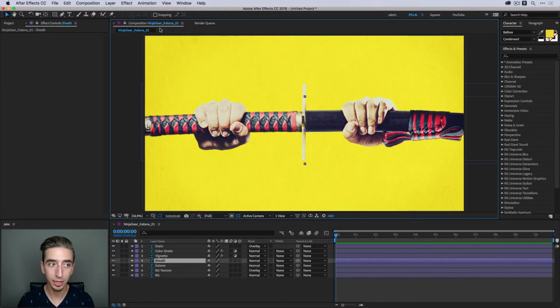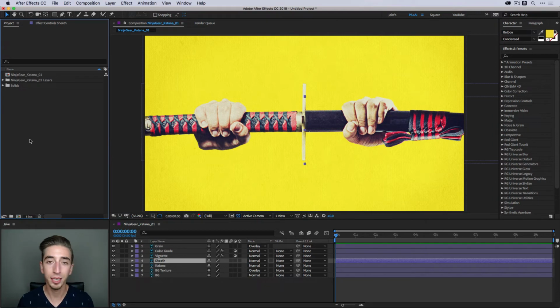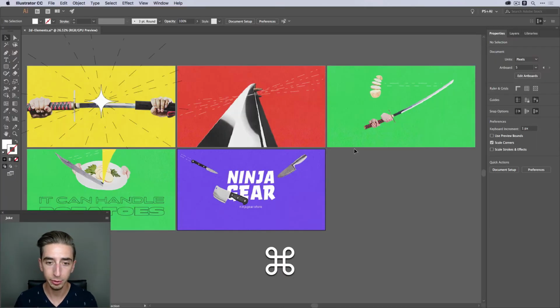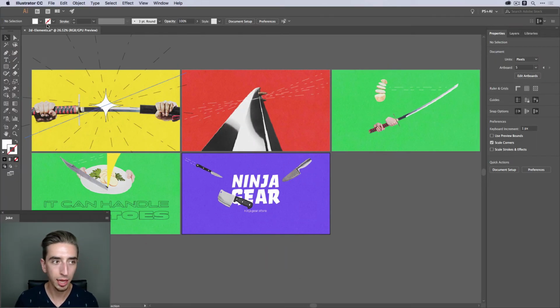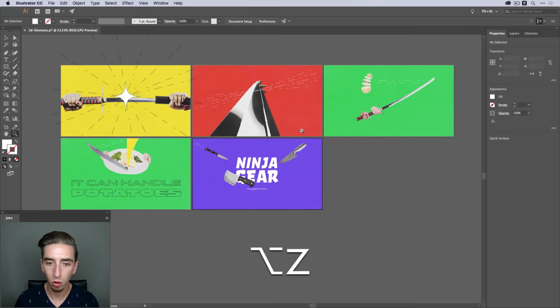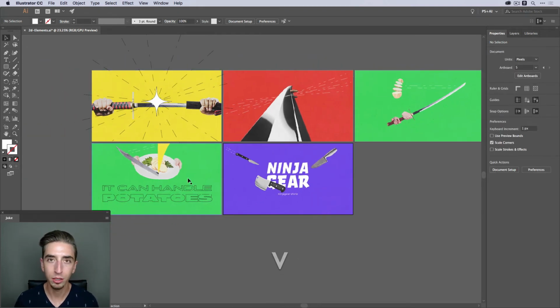Now let's talk about Illustrator files and how After Effects handles those. So I'm going to jump into Illustrator and take a look at my 2D Elements file. First of all, I don't need any of these reference images in the background. That was purely for my own working, lining up these elements and seeing how they looked in context. But I want to give the animator these elements in a basically isolated view. I don't need the artboards and I don't need the references.